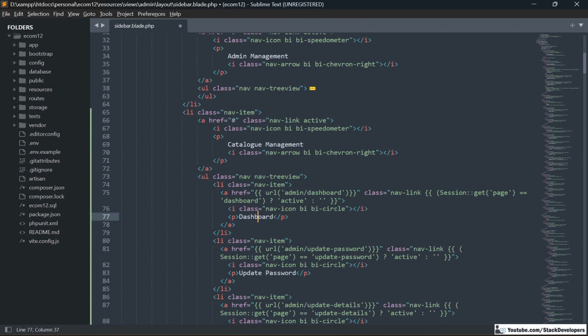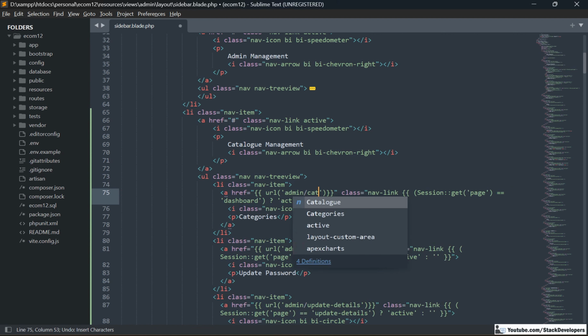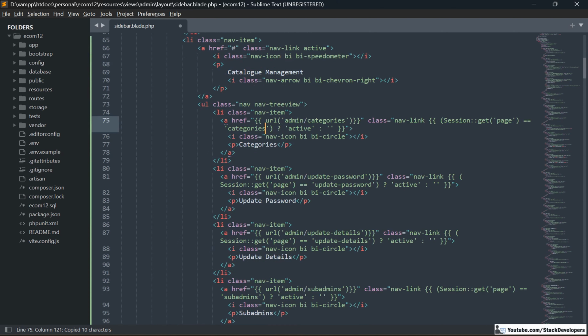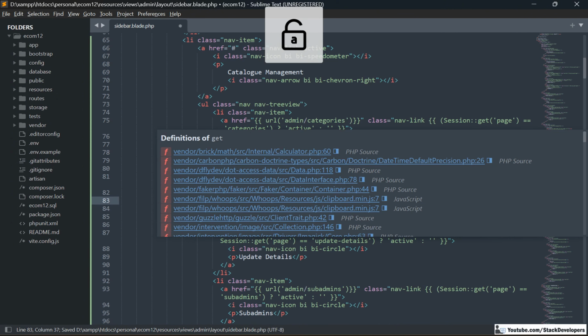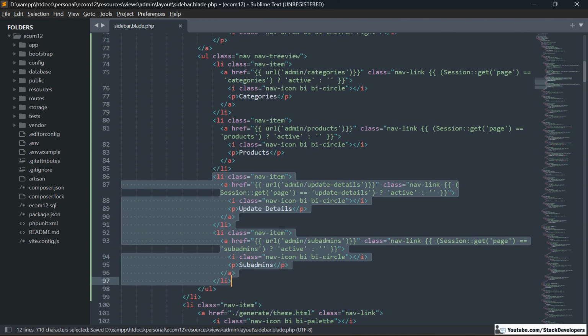So here we are going to add the catalog management, and here we are going to add categories, here as well categories, and here as well categories. Okay, after that here products will come, and in the session value also we are going to add products to highlight the products. For now we can only add these two.